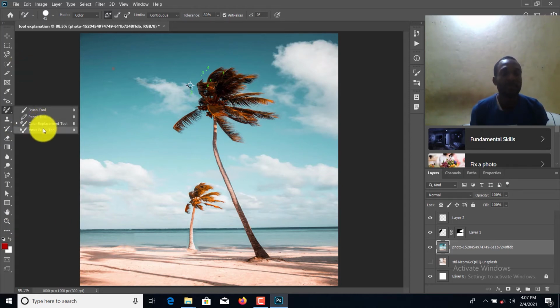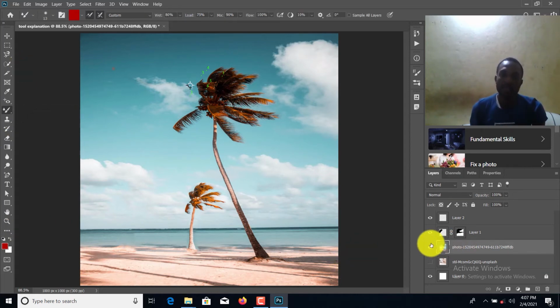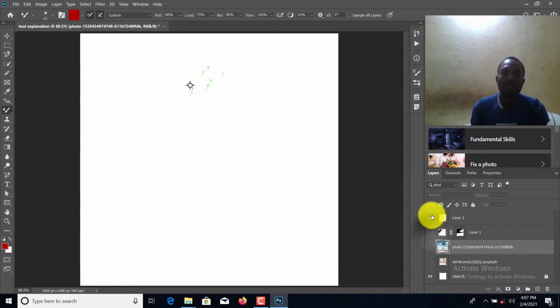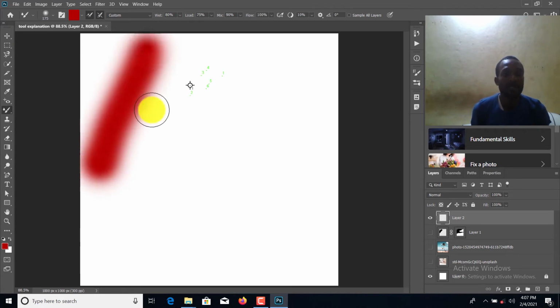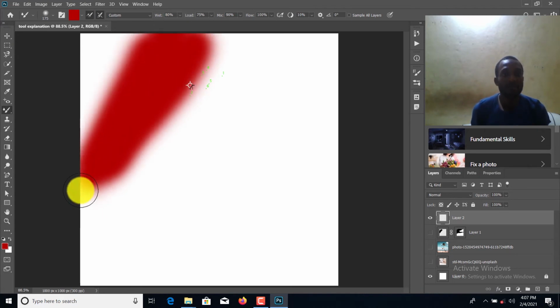So the next one is another favorite of mine, the mixer brush. The mixer brush is used to do a lot of stuff. As the name implies, you can use it as a brush, and you can use it to mix. So for example, I will just paint with red. Just see.